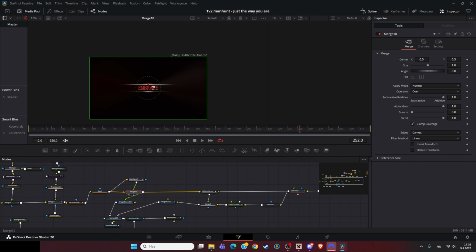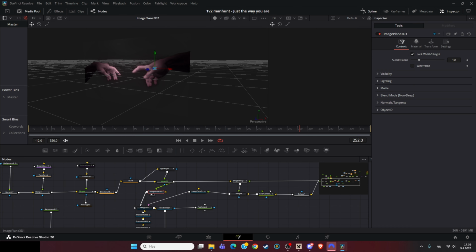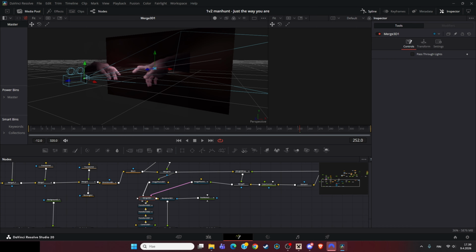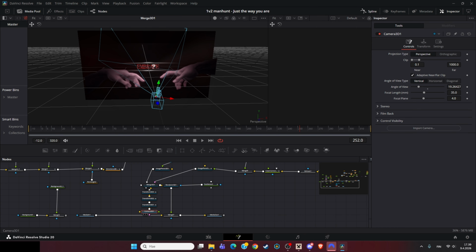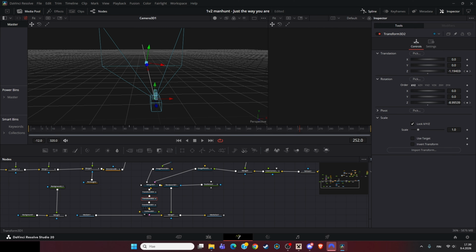But I did have some JW light wrap. Then I put all of these into a 3D space. I mean, there's just 2 of them. Then I animated the camera. I just put a camera node and a bunch of transforms. So the motion is clean.